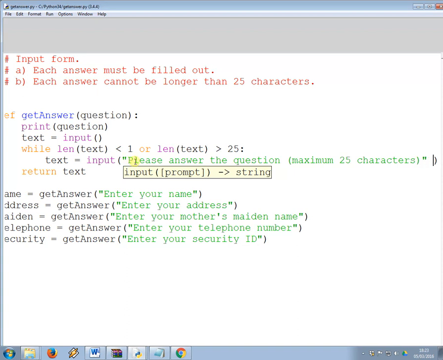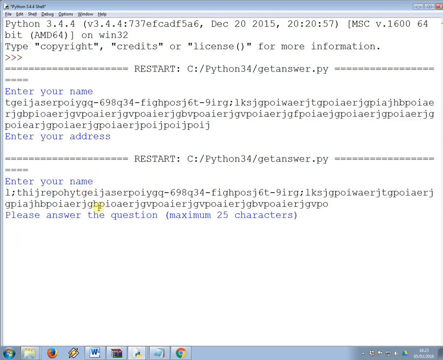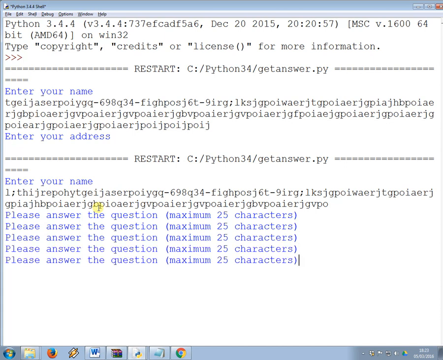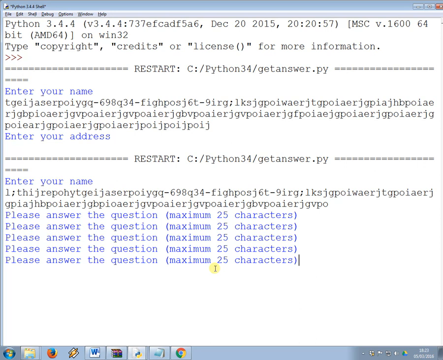So now hopefully when we run the program, I'm just going to copy and paste what I did before. If I try and answer with too many characters, it spots that, good, and also if I leave it blank, it's still there. So only when the data input now passes this test, so it must be between 1 and 25 characters, is the program allowed to continue.